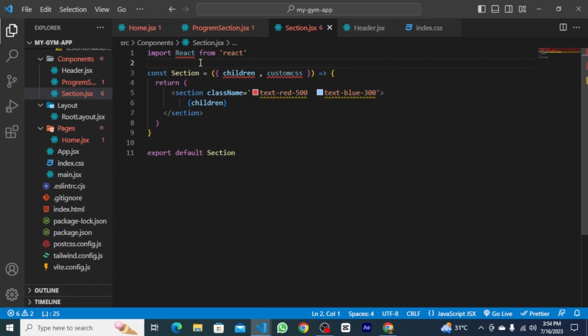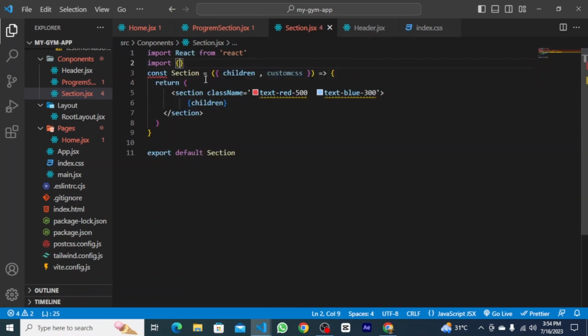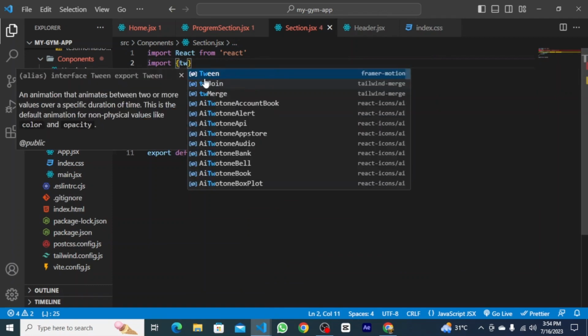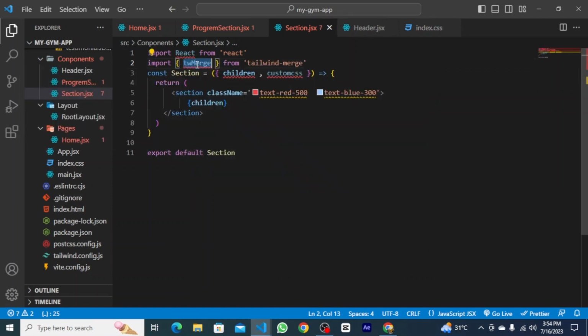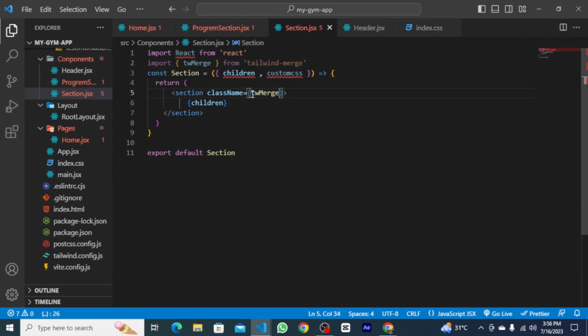So how can we use it? We just import twMerge from tailwind-merge. This, and just remove this, and copy. This function contains two parameters. The first one is the default styling that we defined, the second one is the custom styling, okay?